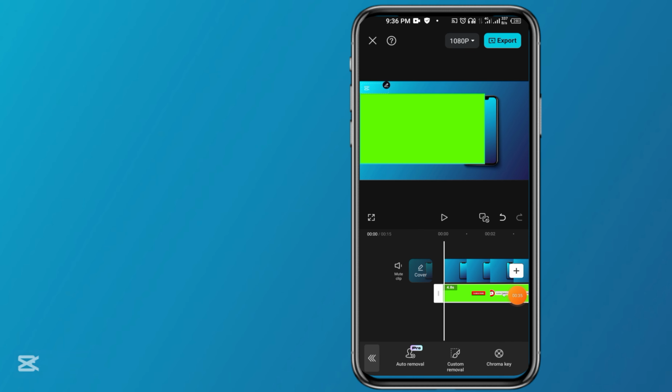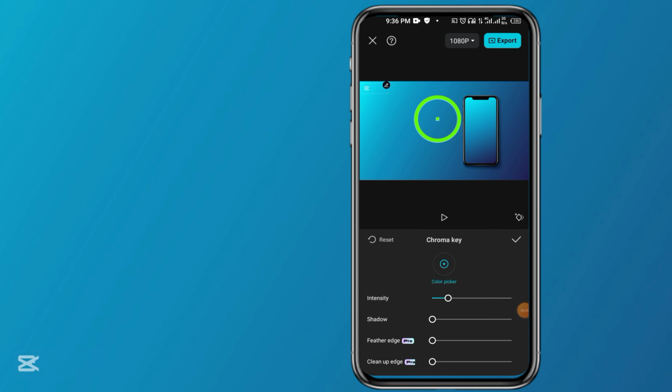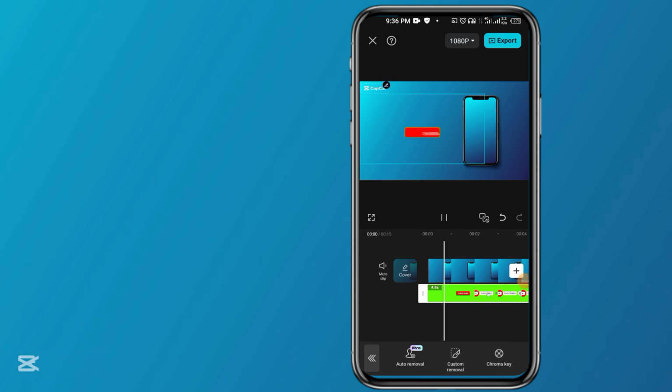After clicking on it, click on the chroma key at the end right bottom. Now here a round circle will appear above your video. You have to move it above the green screen and leave it. After that you have to click on OK. Now if we play our video, here you can see that the green screen has been completely removed. In this way you can remove green screen in CapCut.